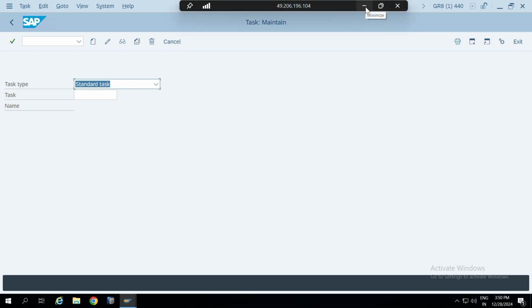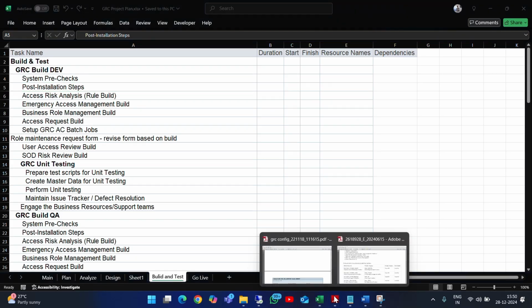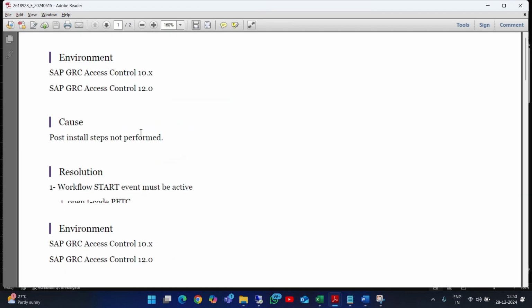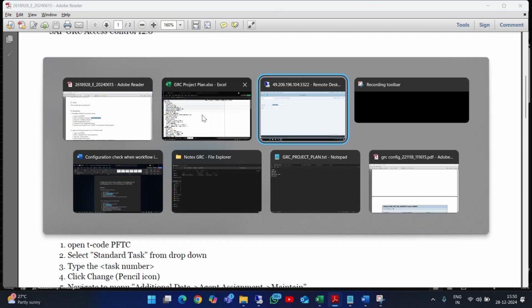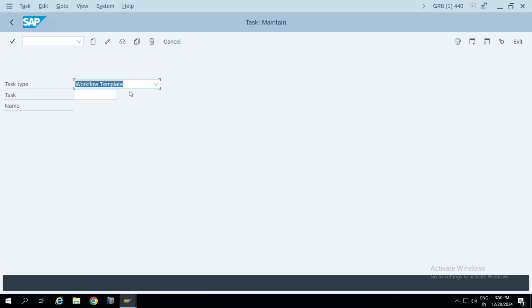I'll show you what are the steps that need to be done there. I have a few task IDs which need to be done. I'll just open that PDF. Okay, so here if you can see this, open the T-code PFTC, select workflow template from the drop down, which is this one.